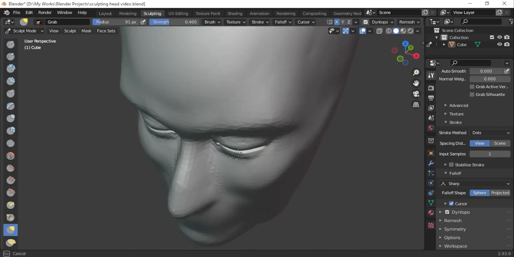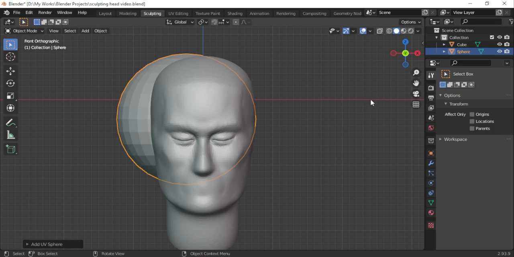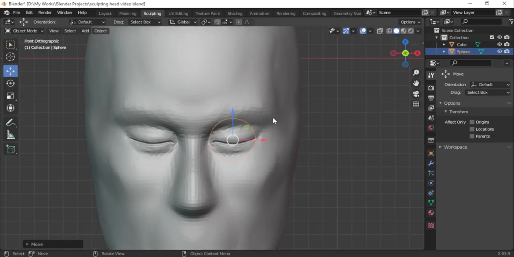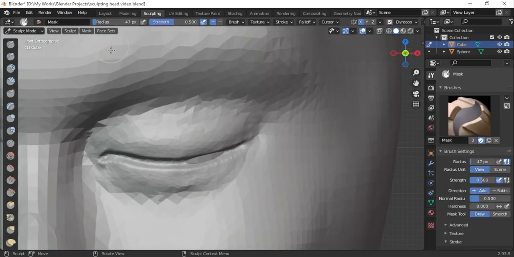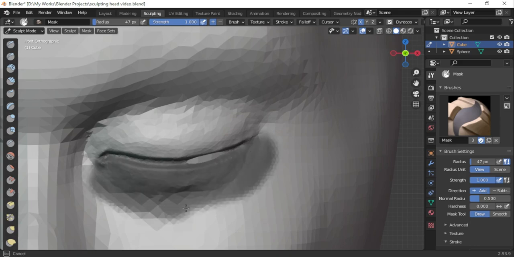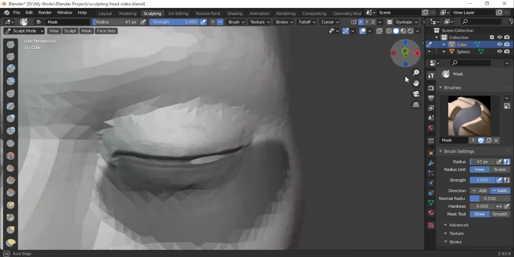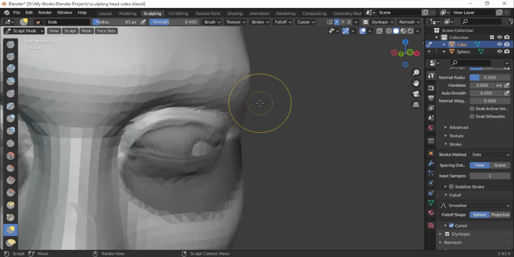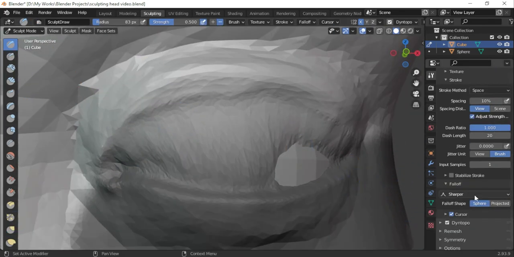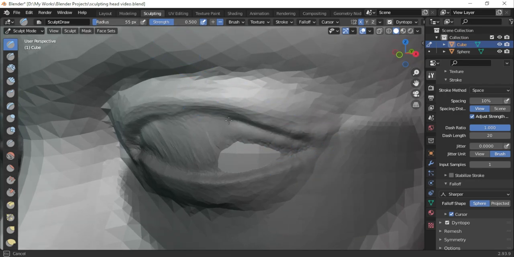Maybe you ask, why didn't you use Draw Sharp? Because Draw Sharp doesn't work with Dyntopo. I don't know why. I create the sphere for the eyeballs and carefully place it in the correct position. Now I use the mask brush and mask out the lower eyelid. Then I use the move brush to open up the upper eyelid. Now I make the eyelids ready to place the eyeball between them.